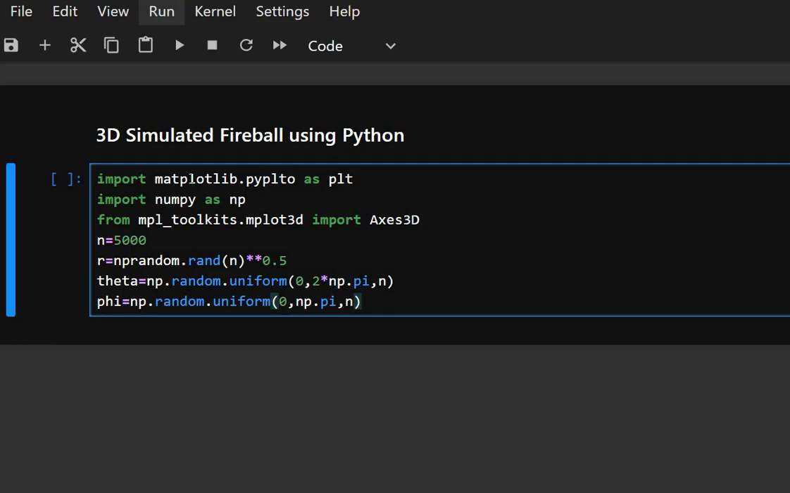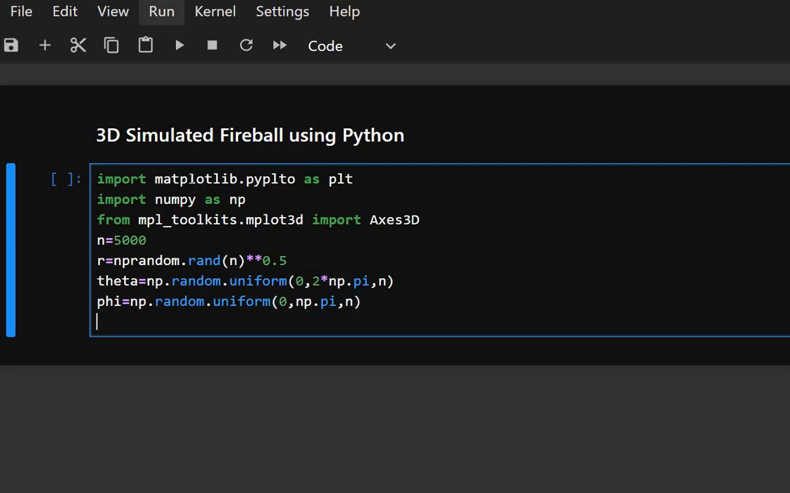So here theta generates a random azimuthal angle around the z-axis, which is 0 to 2 pi, and phi is the polar angle from the vertical axis, 0 to 2 pi. And now we'll convert spherical to Cartesian coordinates.